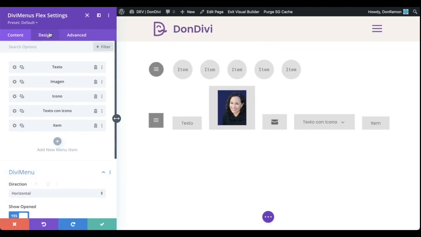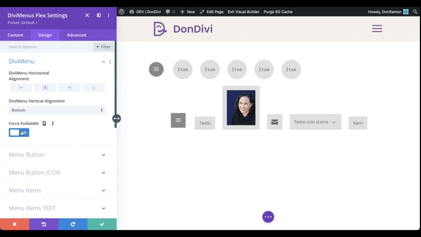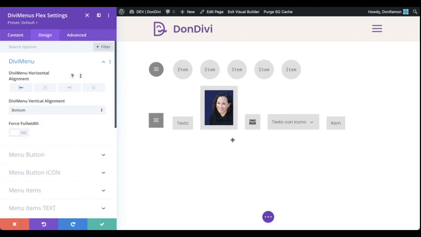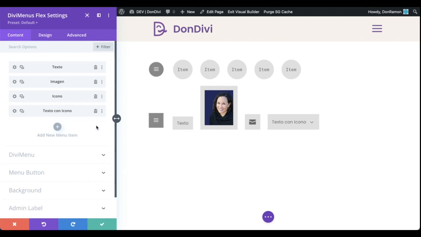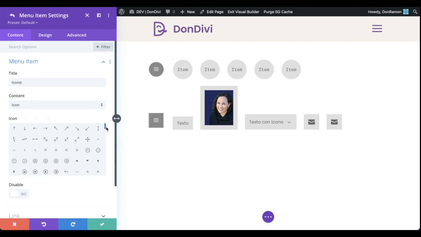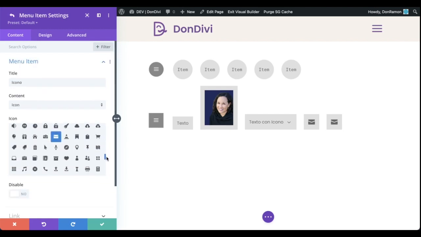Horizontal alignment, force full width, done. Now I'm going to recreate what I showed you previously in the Elegant Themes menu. I'm going to place two contact icons on the right of the screen, while the rest of the menu items remain on the left. How to do this? Easy. To see it more clearly, I'm going to create a couple of icon menu items. For the second icon, I choose, for example, a phone.